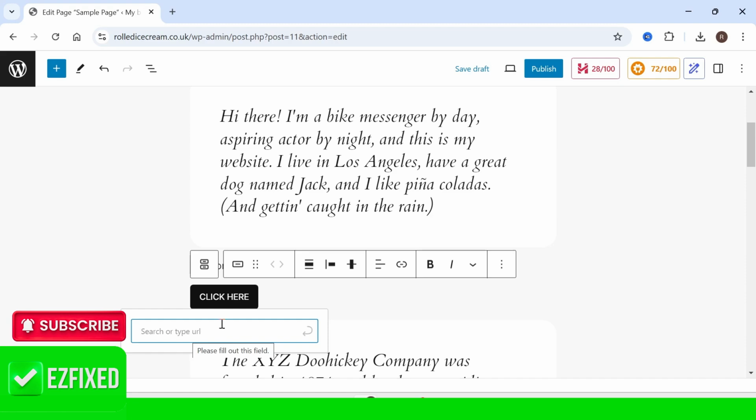If you're linking to another page on your website, then you can just search for the page using the search box, and it's going to bring up any pages on your website with this particular title. If you want to link it to another website, then you'll just need to paste the URL of the website in this box here.